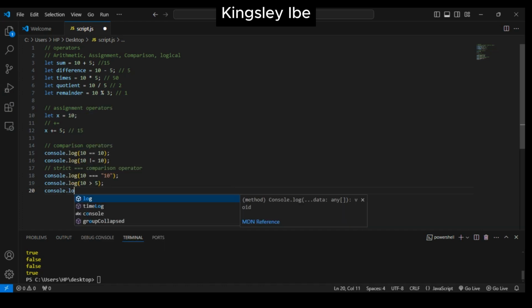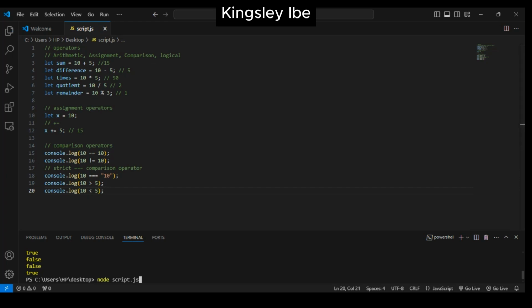And then we have the less than comparison operator. I will say 10 less than 5. 10 is not less than 5, so this will return false. So this is how we check if two numbers will return a true or false value.